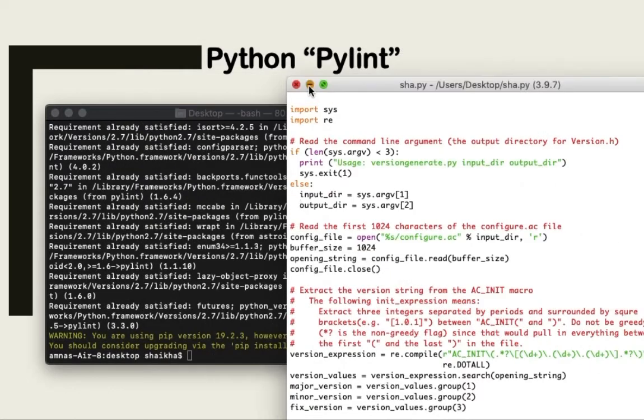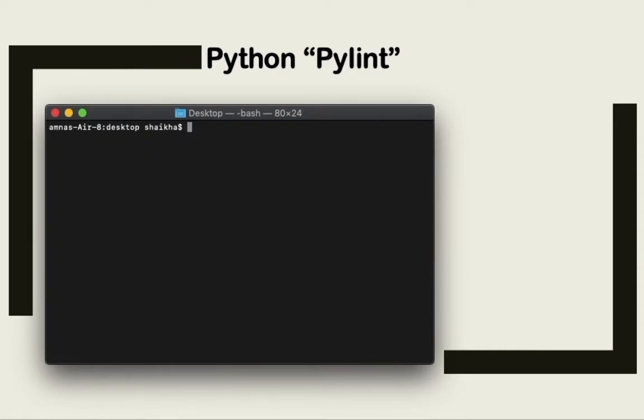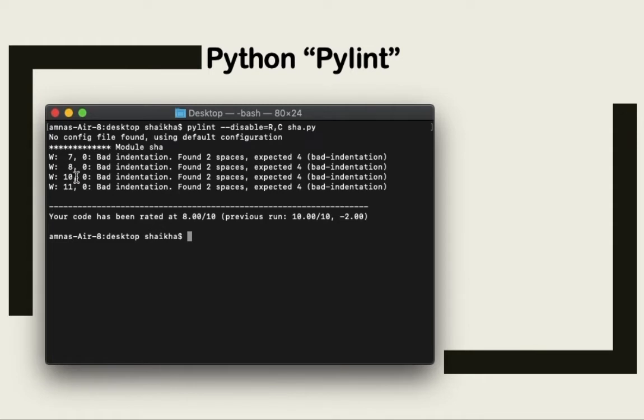So I will use the terminal. I will write pylint --disable=RC and the file name. As we see here, we have 4 errors on line 7, line 8, line 10, and 11. The error is bad indentation.